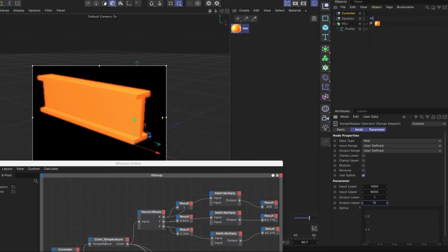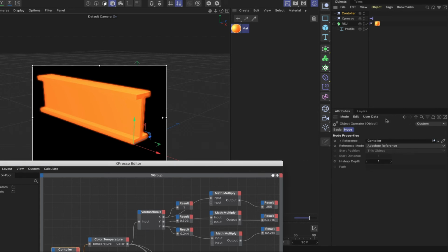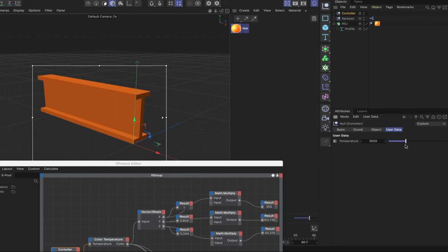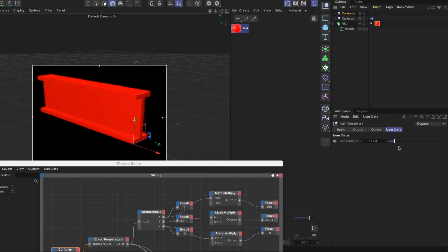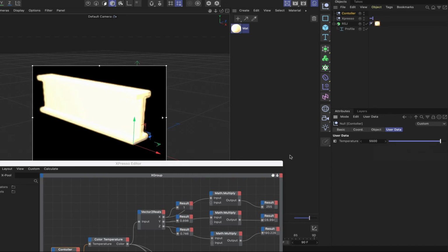If I select my color temperature controller here and go to user data, sorry, I've picked the wrong thing, that's what I mean to do. Color temperature up there, or the controller up there. And now when we move the slider, we find that we are controlling both the color of the texture, and of course we've got more glow depending on how hot we choose to go. Okay, so that's completely white hot. It's probably a bit too much, 6000, but it's interesting.